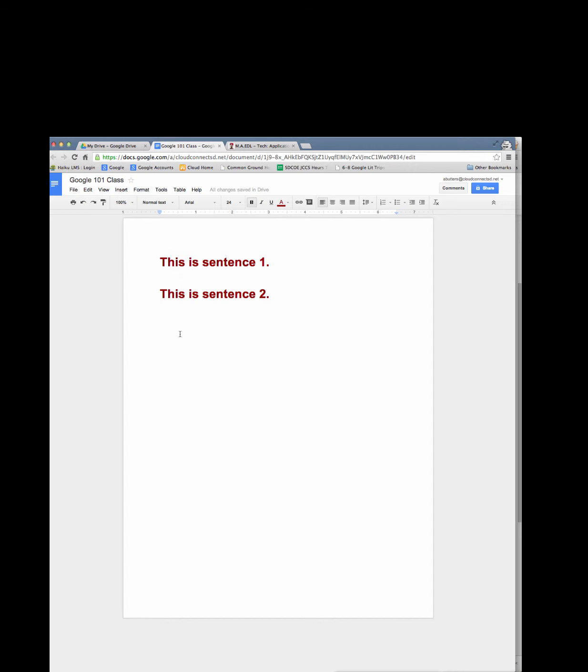Another unique feature of the Google Online Productivity Suite is the ability to share a document collaboratively. This is what sets Google above traditional word processing. To share a document, click the blue Share button in the top right-hand corner.